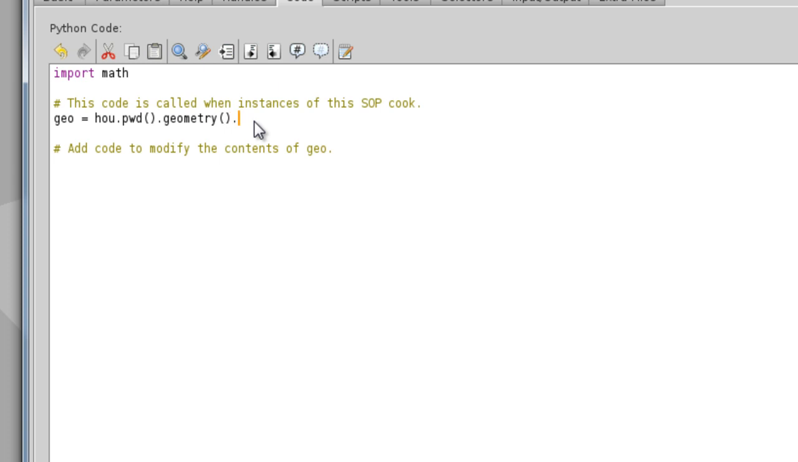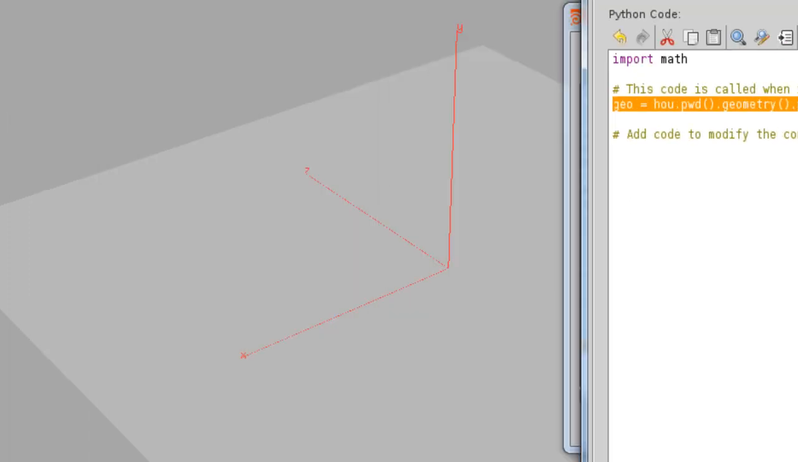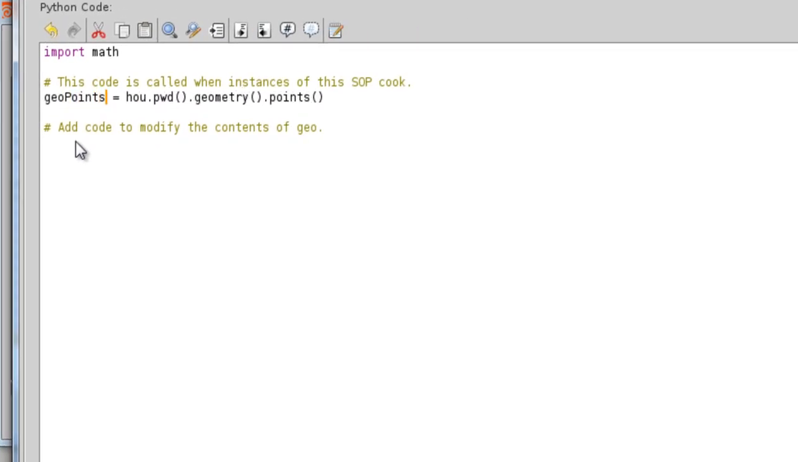So I'm going to just type in dot points, and that's going to give me all the points on the geometry on our grid over here. So now I actually have all this. I'm currently naming it geo points to make it more sensible. So now you have geo points having all the point numbers, point positions, any attribute related to points is being held in this. But all we need is just the positions and nothing else.